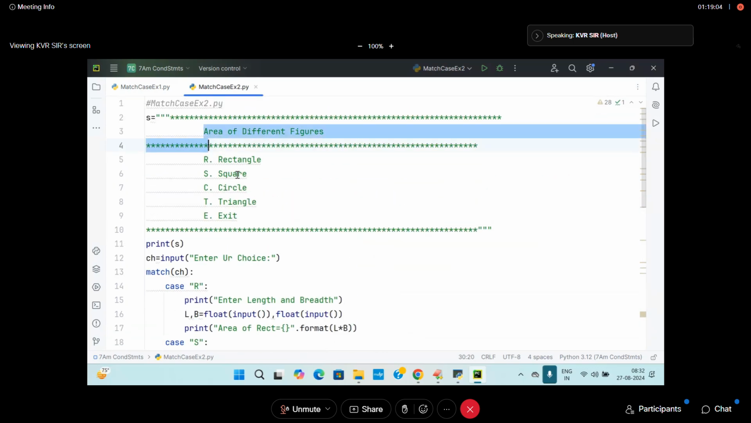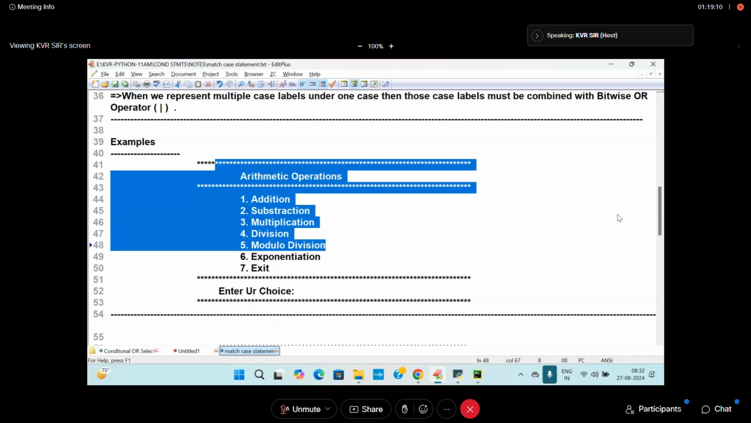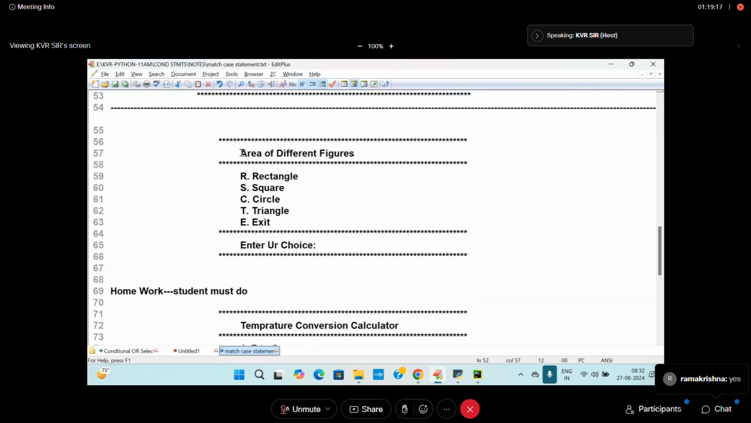This is about the menu driven application. What you do is this type of calculation. Will you do that? So this is related to what? Arithmetic operations. Try to code it. This is called what? Triangle.